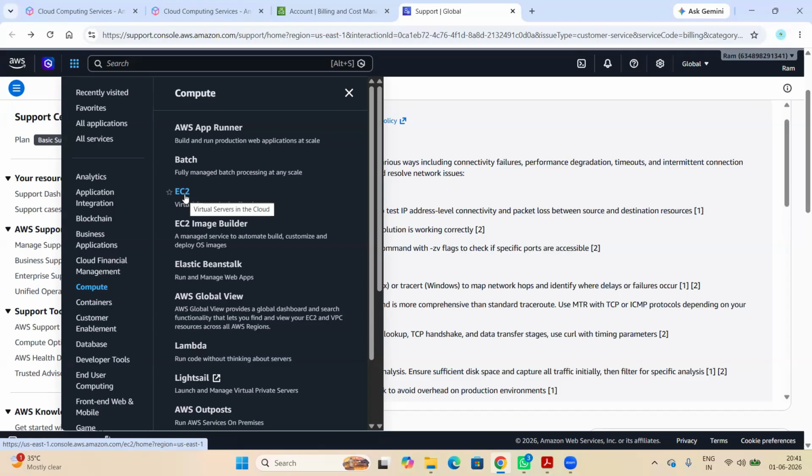So what is a virtual server, anyone? A virtual server is not a physical server, which is an imaginary server. It will act as a physical server, but it is not a physical server, right? So instead, in the cloud data center, we can create our virtual servers. Those we can call EC2 instances.